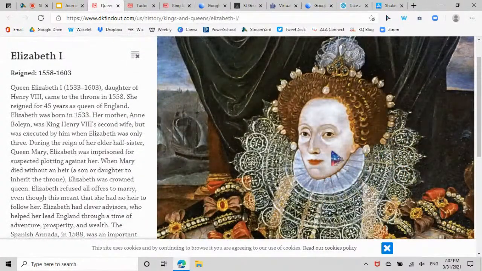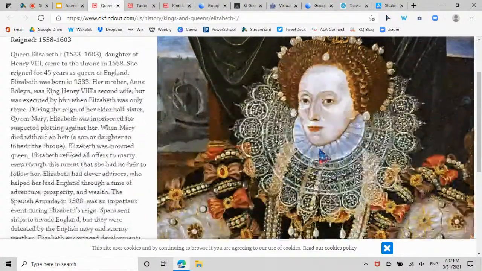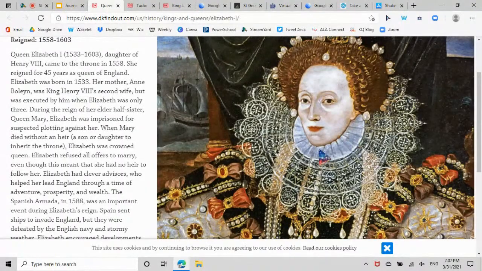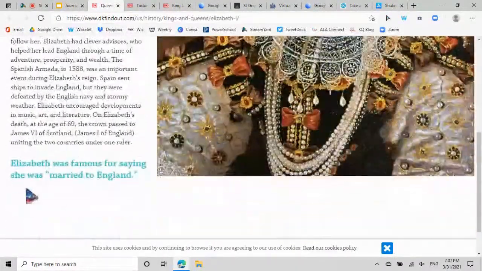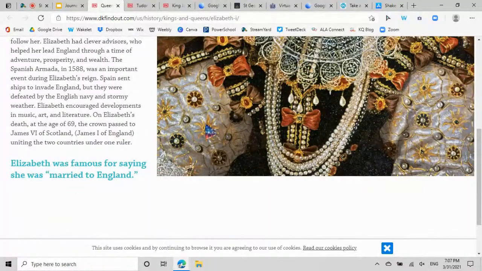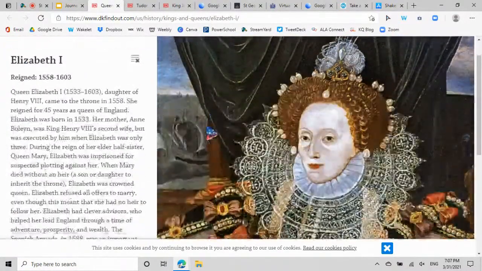This is a famous painting of hers. I've actually seen this painting. It is hanging in the National Gallery in Washington, D.C. Queen Elizabeth reigned from 1558 to 1603. She was the daughter of Henry VIII. You might have heard of him. He was famous for the many wives he had. But this is her, Queen Elizabeth. She was, in fact, in charge. She is famous for saying she was married to England, but she was the queen.